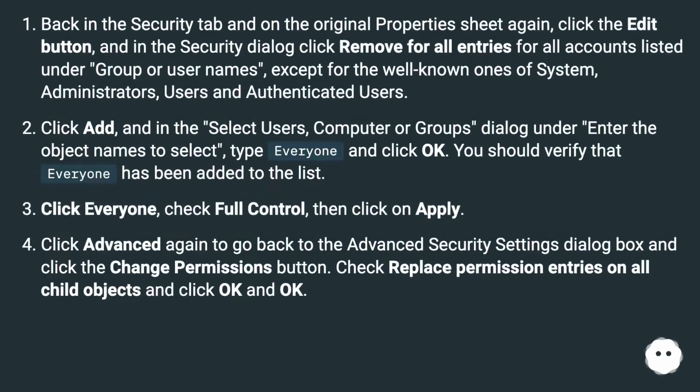Back in the Security tab and on the Properties sheet again, click the Edit button, and in the Security dialog click Remove for all entries for all accounts listed under Group or user names, except for the well-known ones of System, Administrators, Users and Authenticated Users.